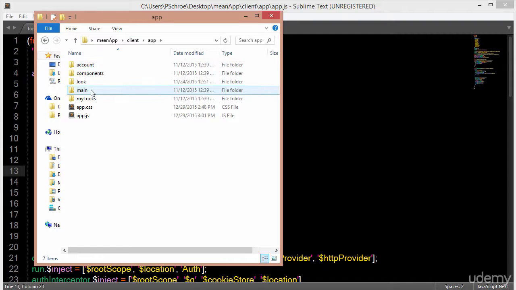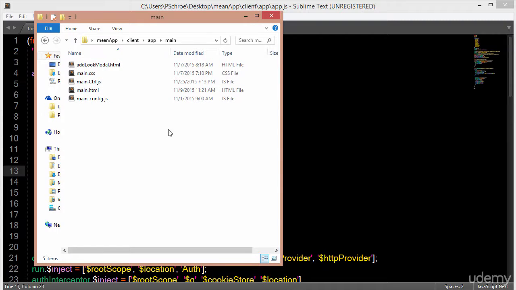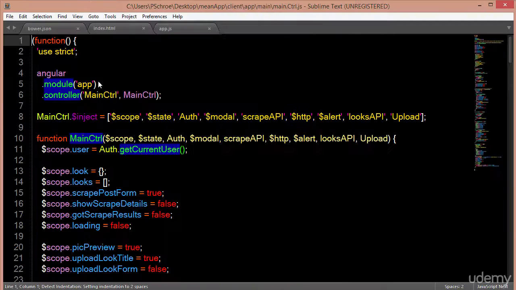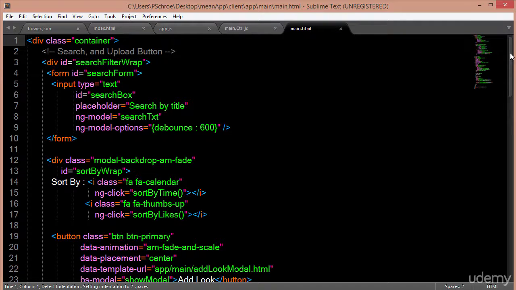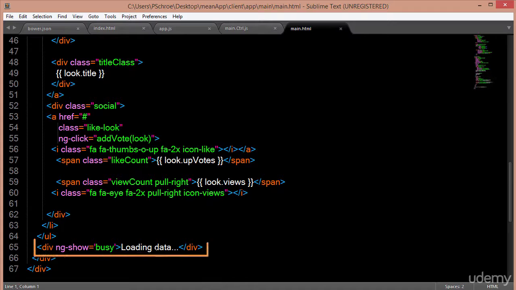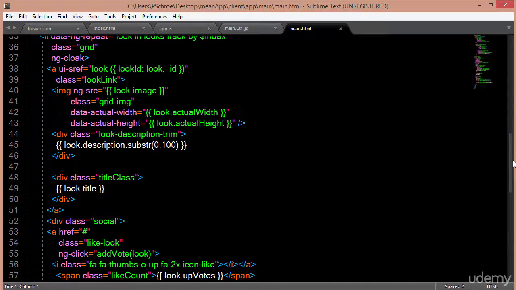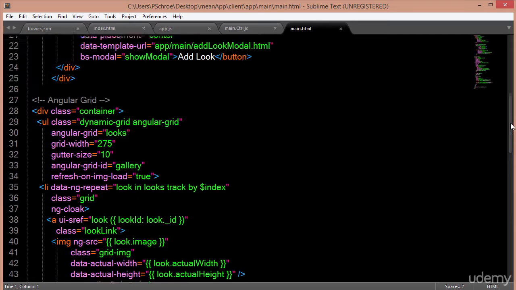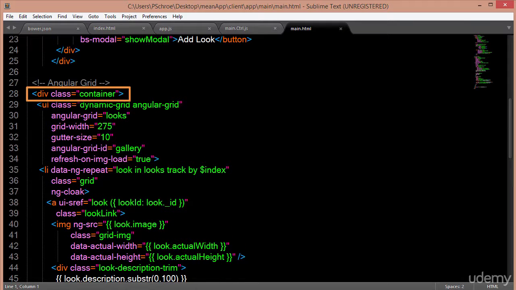So in our main folder, we're going to open up our HTML file and our controller file. Controller and HTML. The first thing that's actually already added is this ng-show to display loading data if we're in the process of loading more looks. And what we're going to be editing is this Angular Grid container div class right here.